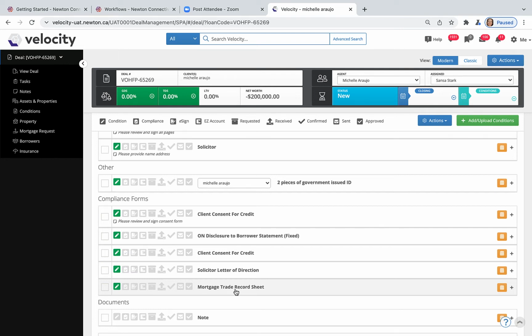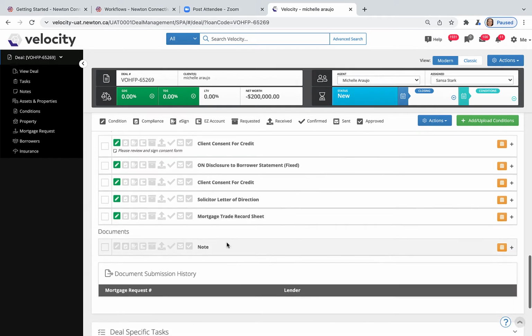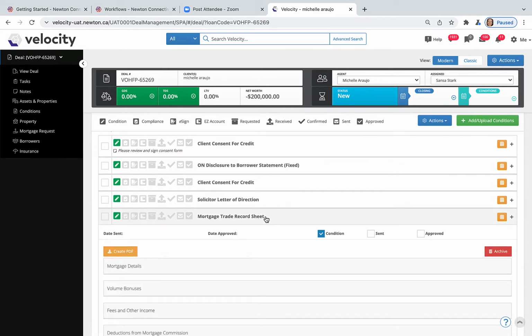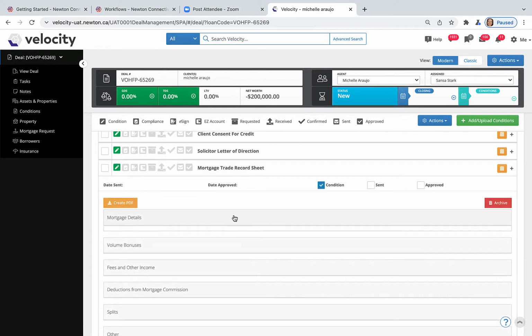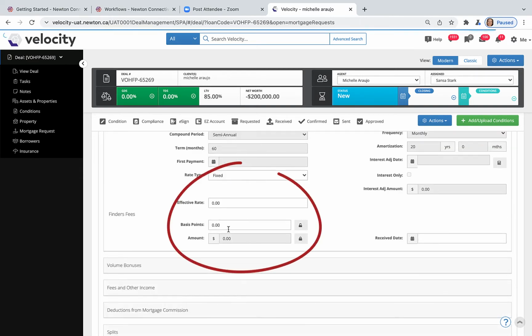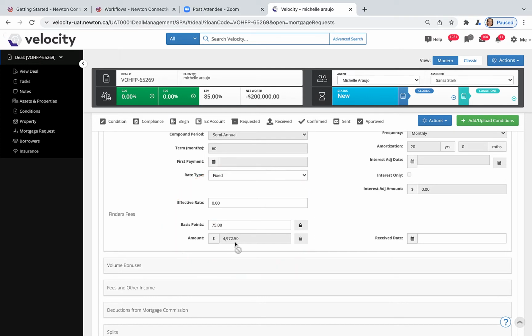Let's go through how to complete commissions on the mortgage trade record sheet. Expand the mortgage trade record sheet. Expand the mortgage detail section. Enter the expected finder's fees for an auto calculation, or simply click the unlock icon and enter manually the amount received.